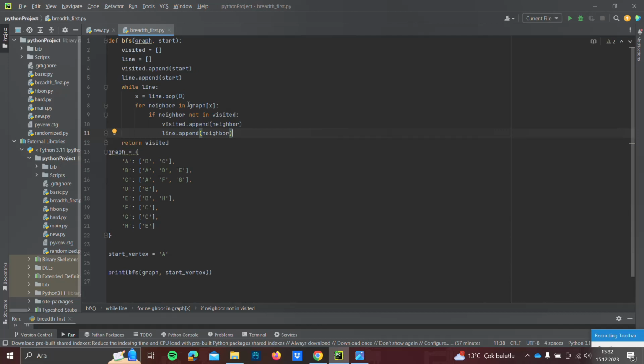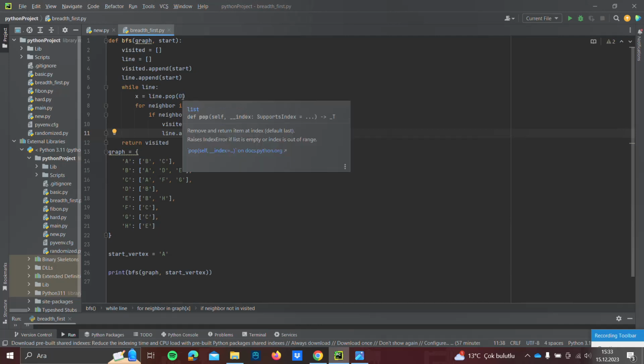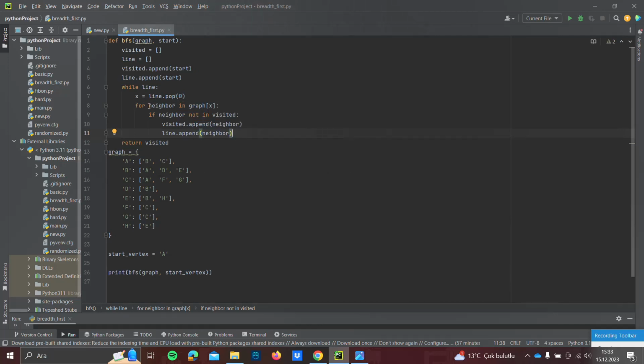And then we are done with this for loop. Then we're going back to the beginning of the while loop. In the line list we only have two elements, B and C, we have popped out A. So the elements in the line list right now are B and C. So we're going to pop out the element at index 0, which is B. And we are going to check for the neighbors of B.